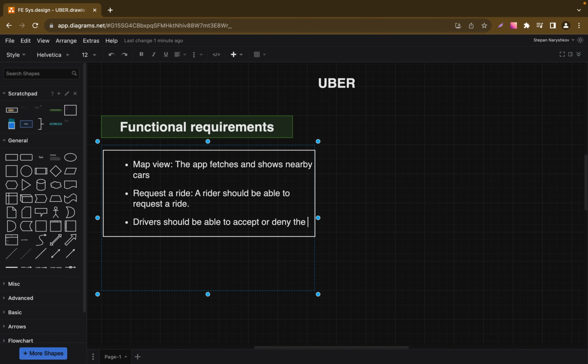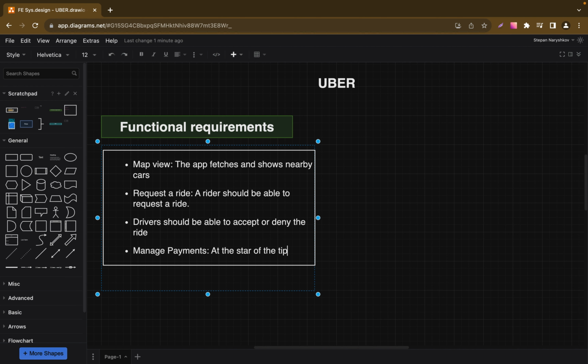Before the trip starts, you choose how to pay. You can use Cash, Card, Apple Pay, etc. The choice is yours. So the next requirement is manage payments. And let's write that at the start of the trip, users can choose Cash, Card, Apple Pay, etc.